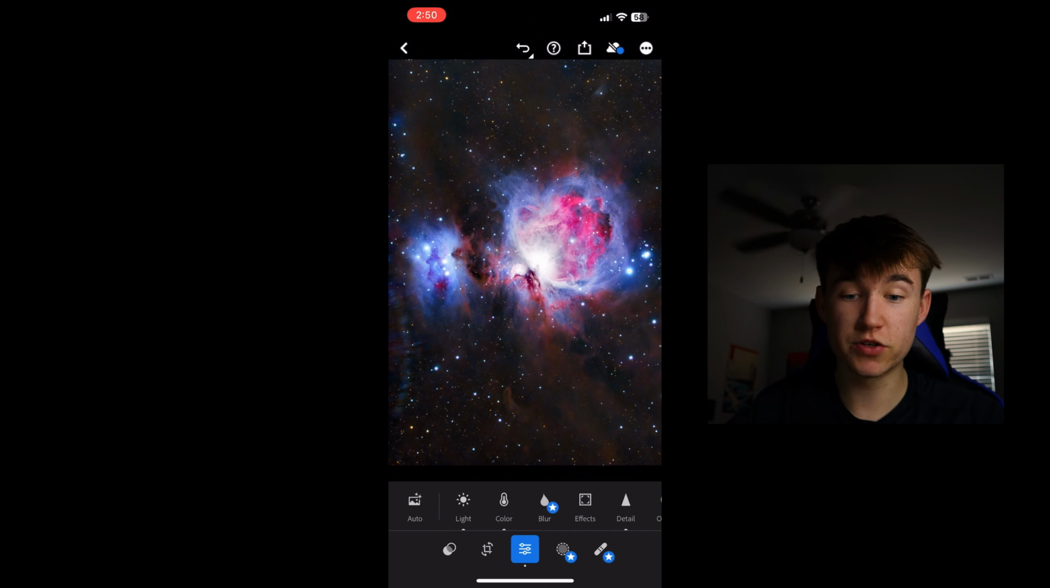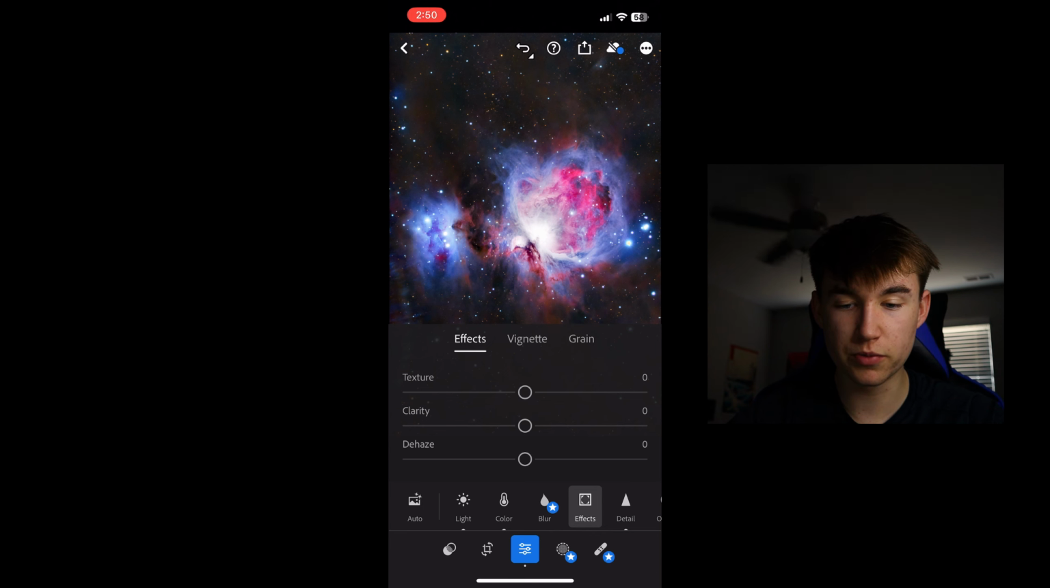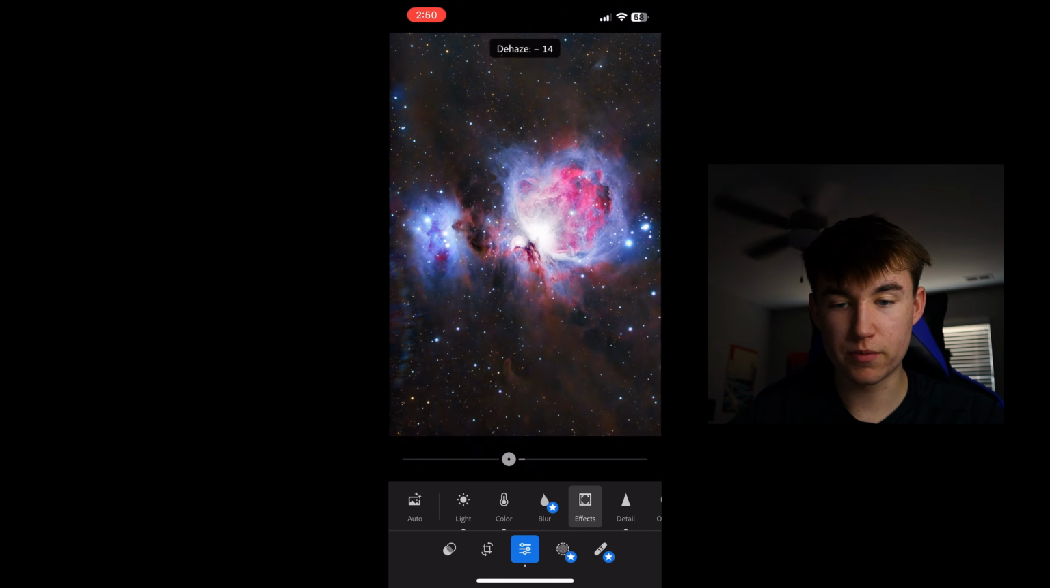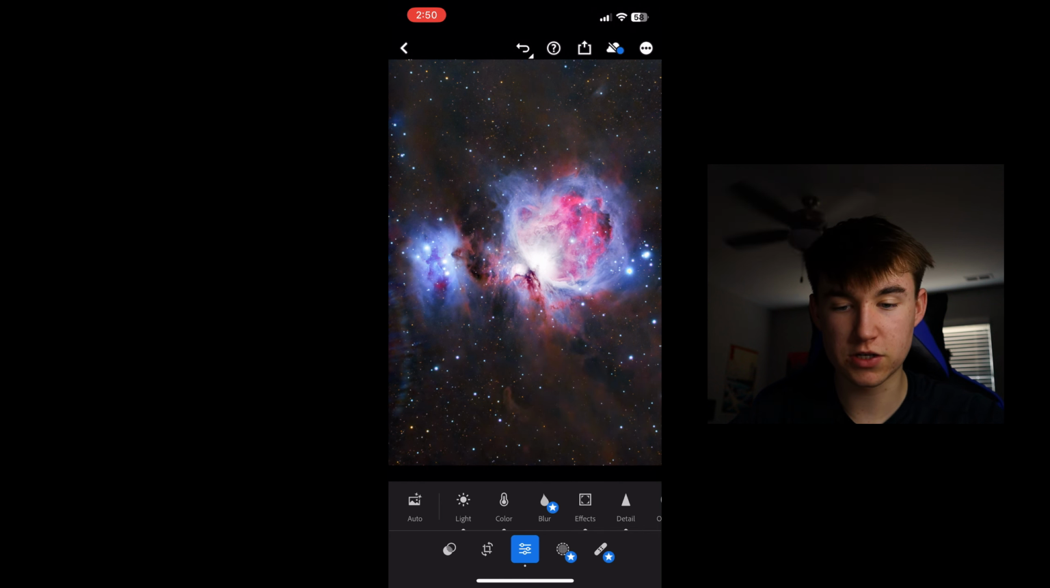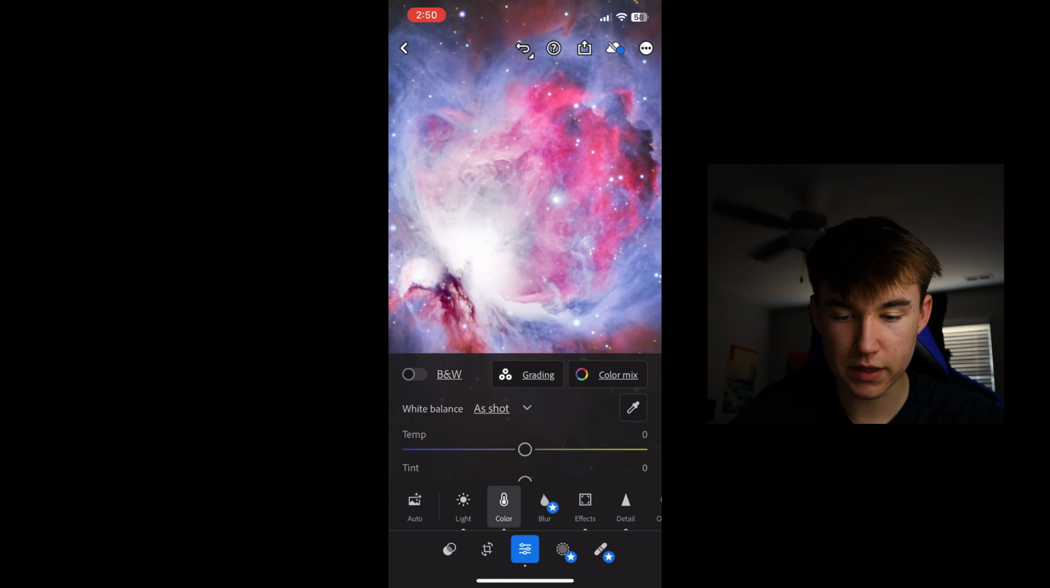And this is where images really come to life. This is my favorite tool in Adobe Lightroom Mobile, and that is the dehaze slider right here. So I'm just going to show you guys what this does. Look at how it brings out all of that cool stuff right there. So you can see dehaze does a really cool job and a really great job doing that.